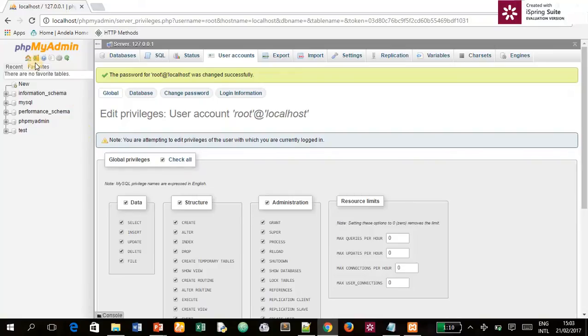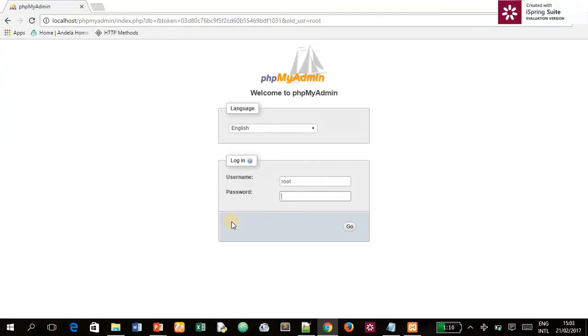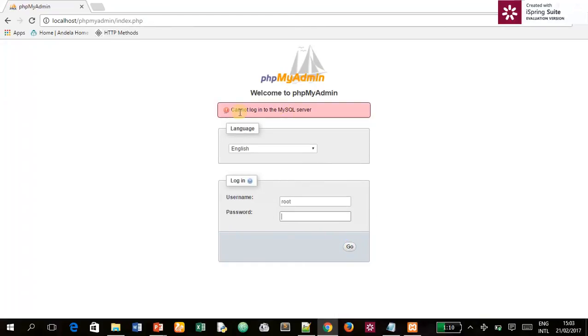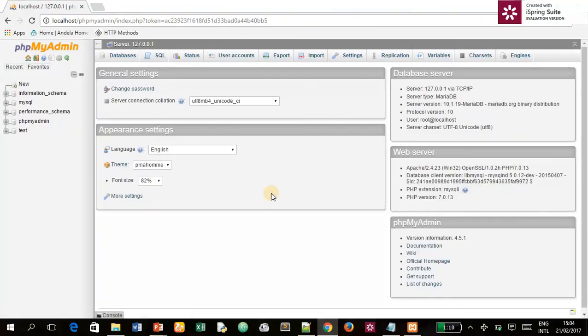Now, to confirm this, you go back, click on this icon here, and log out. Once you log out, you refresh it, then you come here and try to log in just as we did the last time. Once you click on Go, you get an error message: cannot log in to the MySQL server. This is because you've changed the password for PhpMyAdmin. Now you enter the password that you changed it to and click on Go, and it will automatically open your PhpMyAdmin for you. And this is just how to set a password for your PhpMyAdmin.